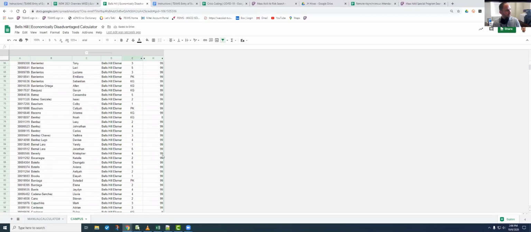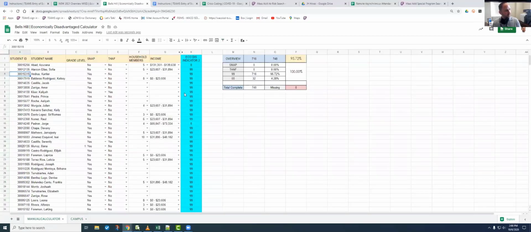If you go down your list and you see any students that do not have an EcoDis2 indicator, it means you need to go find paperwork for them, go find the local income survey, and get that information entered into the manual calculator. Now, this information is students that were enrolled when this spreadsheet was generated. So there may be, again, a few students that were late enrollments that we'll have to catch up on. But as soon as we have the initial entry done, I will send you the specific list of those students that are not coded.